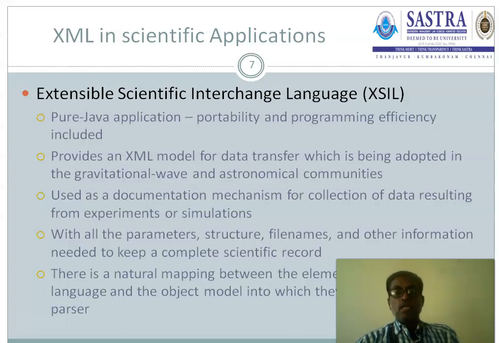Because of that nature, the XML model is provided by XSIL, and then XSIL is used as a documentation mechanism for collecting data resulting from the experiments and simulations. See, it is a scientific application. This particular language is used for storing the scientific application results. So that the experiment results or simulated results are collected together and it is available in document format. The document is created using XSIL.